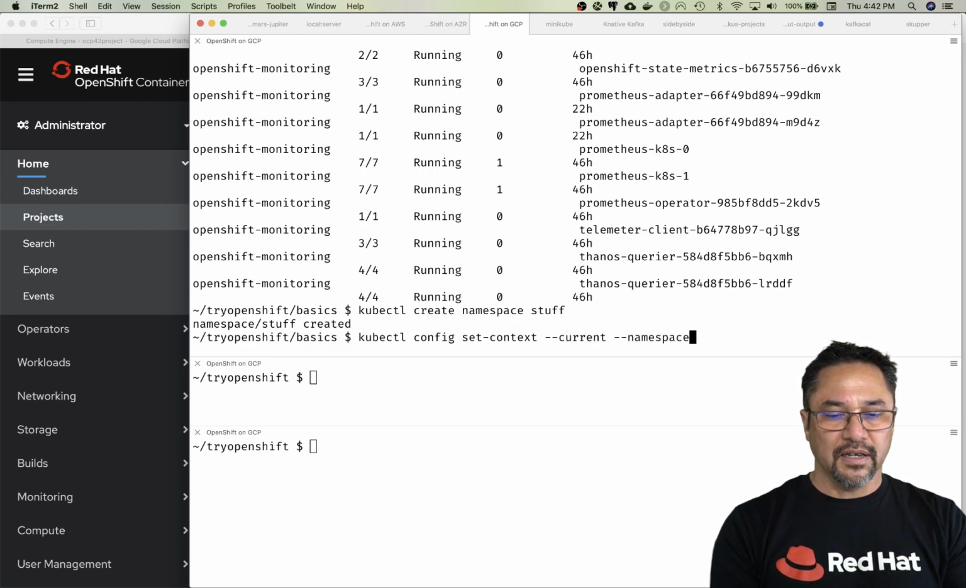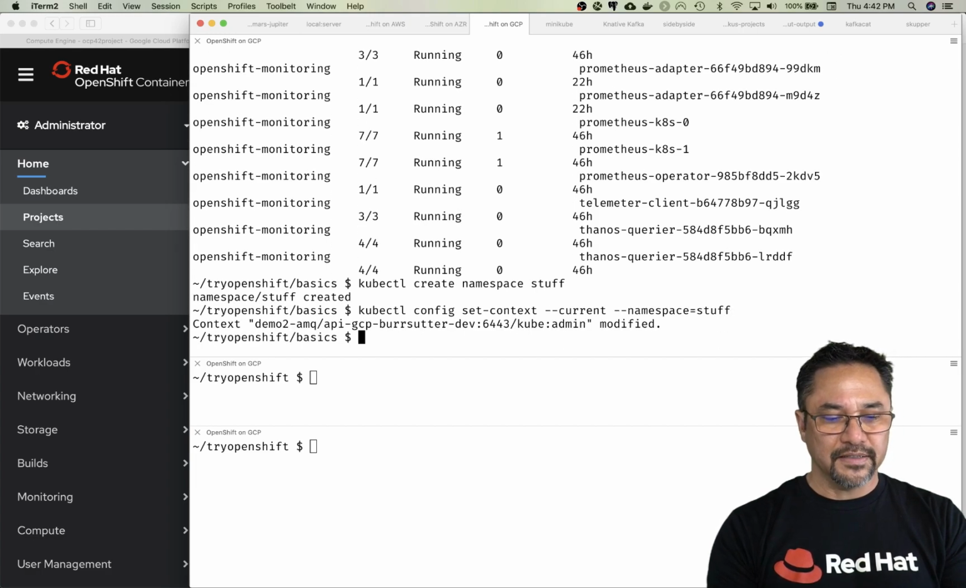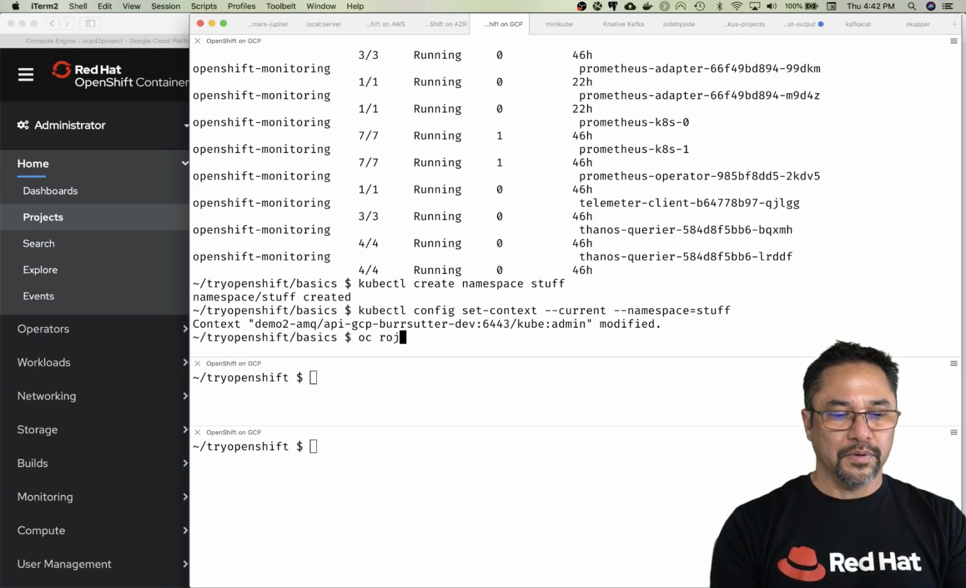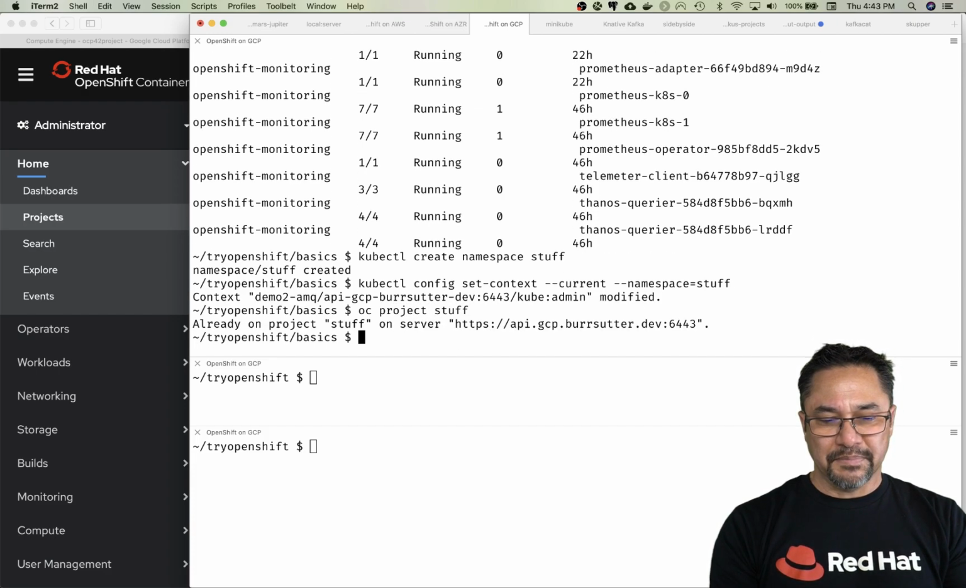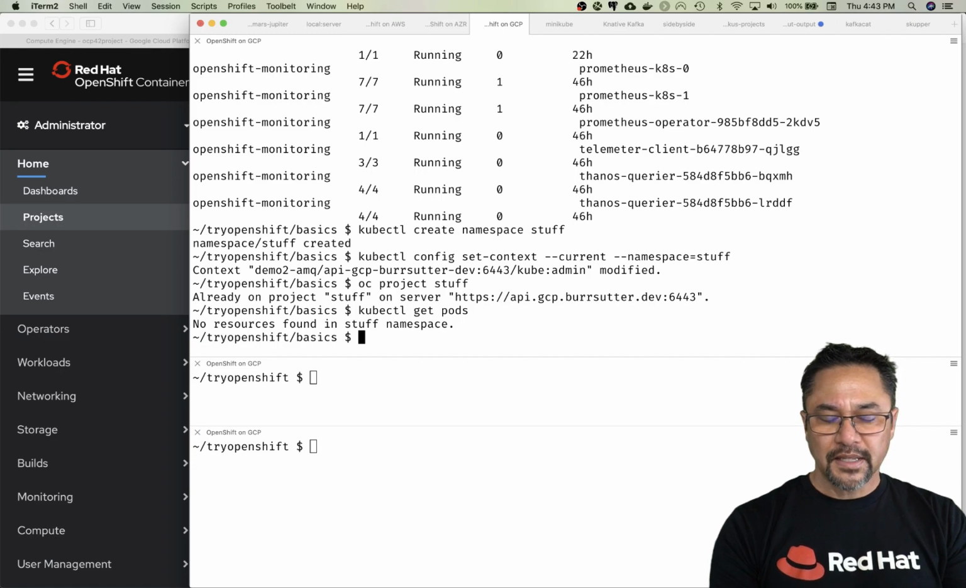Now this is of course a lot to type in this case, and I often forget it, but there is a nice little command in the case of the OpenShift oc command line tool. I could have just said oc project stuff as an example, and that makes it a little bit easier to be on the right thing. Okay, so kubectl get pods. There should be no pods running. Nothing really here at all.